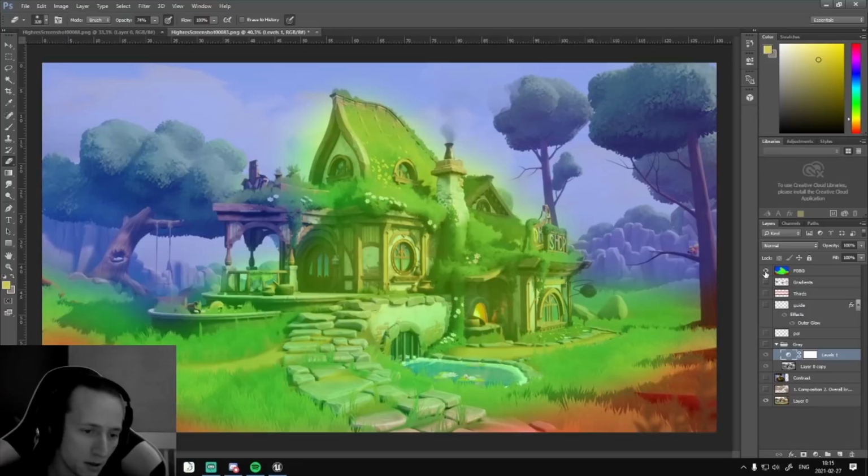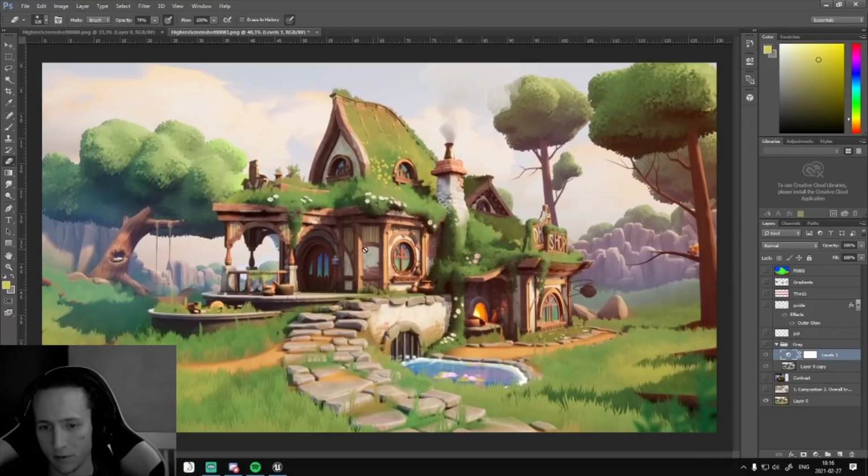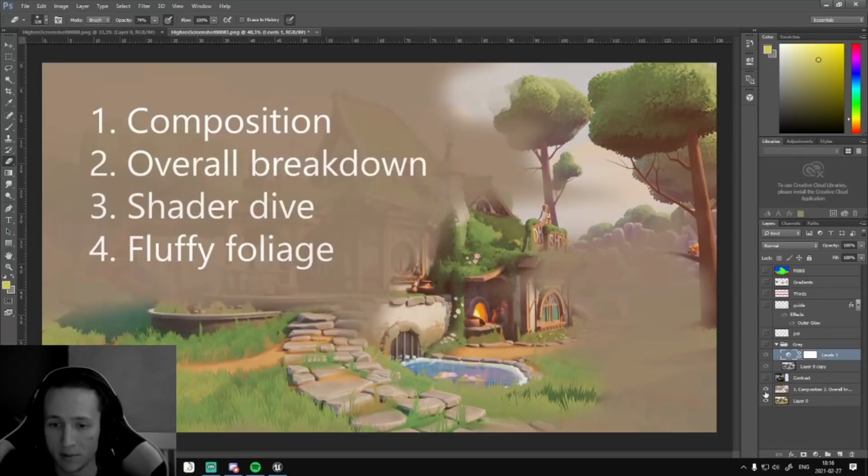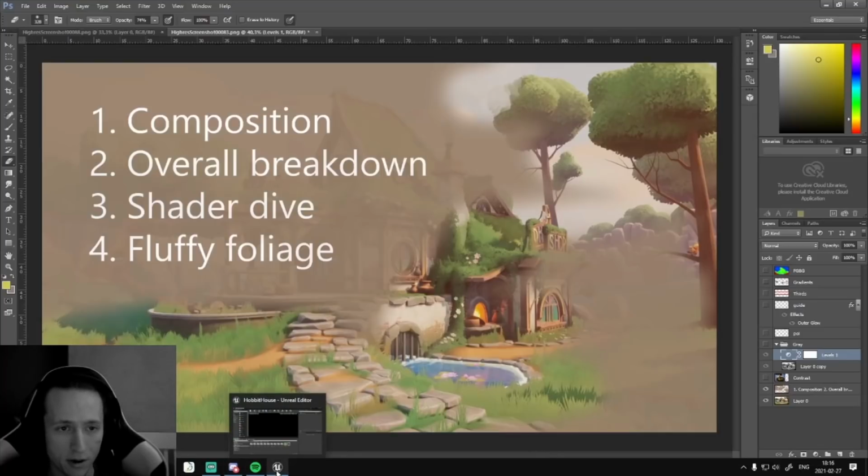Also, a piece of feedback I got from a Discord community was to push the foreground and also have some fog in the background to divide it from the middle part here. And that really improved the piece a lot. So that's something I would advise everyone to look at. That's about it for the composition, and now we're going to head into Unreal to check the overall breakdown.